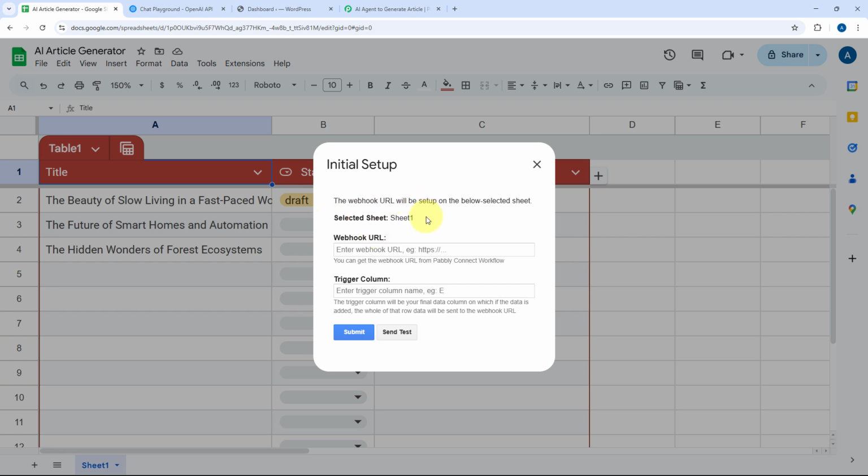So here we have to select the sheet, the data of which particular sheet, whenever a new row of data is added, we want to send the data to the webhook URL, to Pabbly Connect. We have to select that. Right now in my Google spreadsheet, we have only one sheet named sheet 1. So by default, we have selected it.